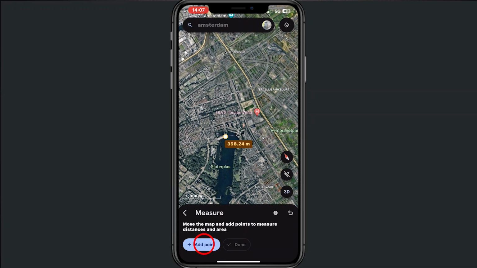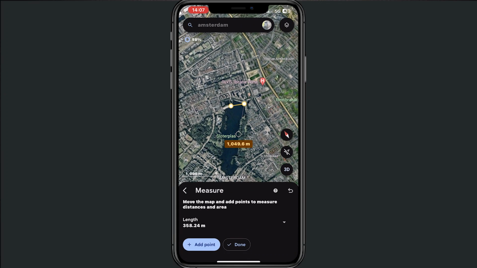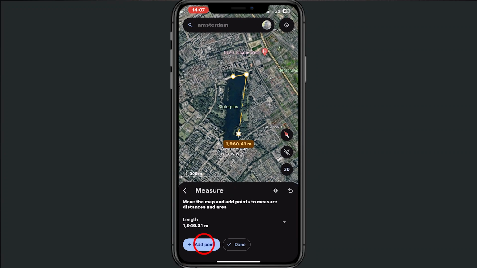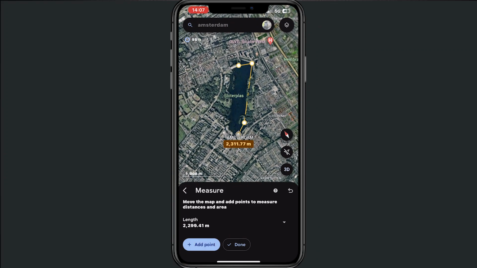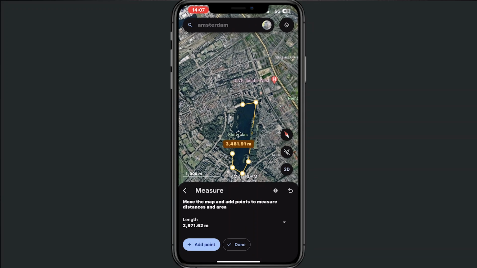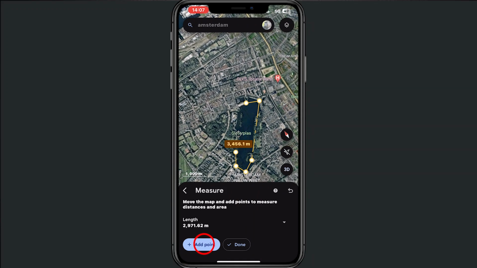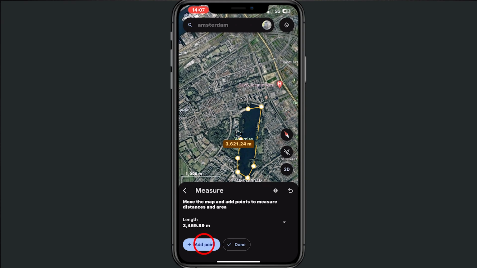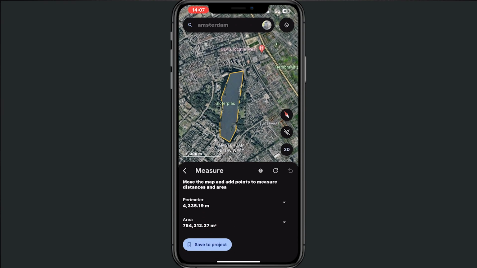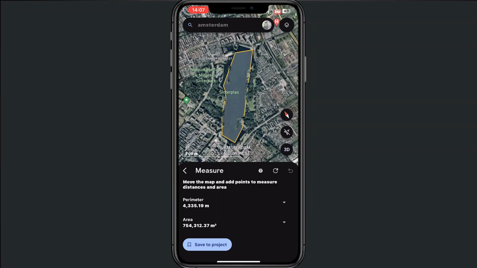So I want to measure this, then tap on add point. I want to measure this, tap on add point. Add point, add point, add point, add point, add point, and close the area. And now you will see the perimeter and the area space, and this is exactly how you can measure an area.